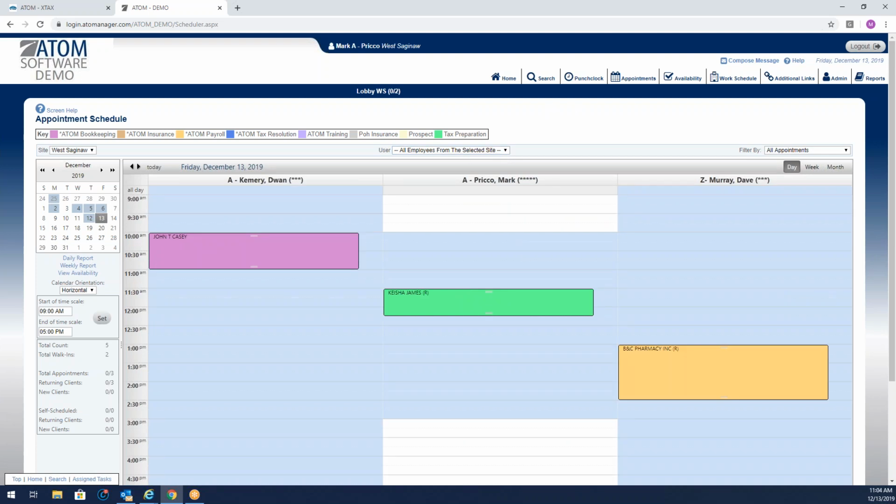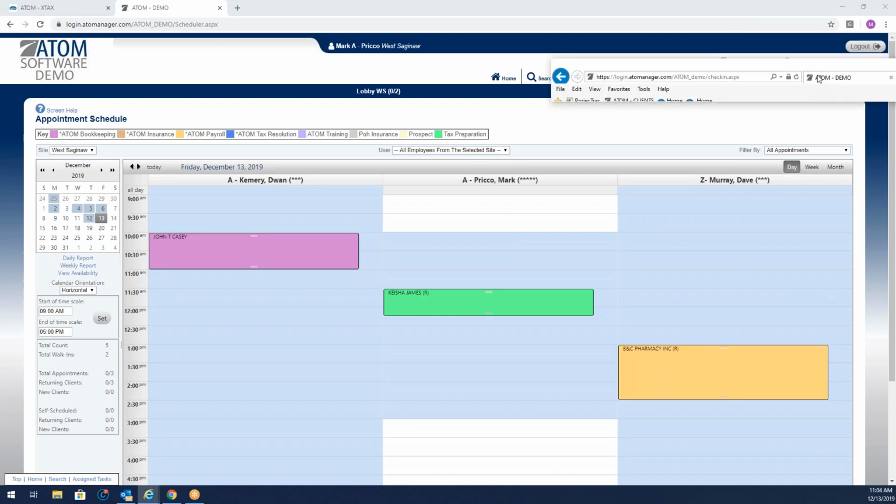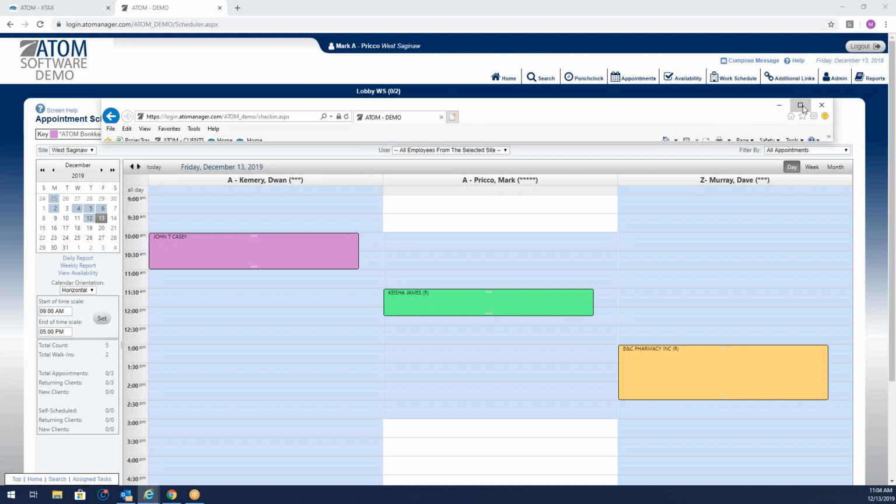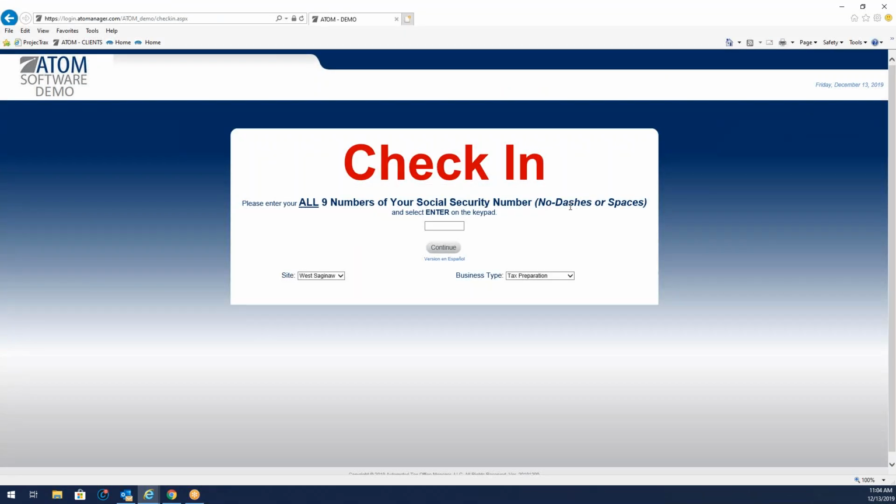Now, when we check the client in, we use a self-check-in screen to help the receptionist out. So I have the client booked, and now they're going to come into my office. If you're doing just drop-offs and they're sending you the information, obviously you wouldn't use a check-in screen, or you may not even use an appointment calendar, but it all depends. I'm just trying to show you all the features of Atom. If you need some help in your lobby, this is a nice tool for your receptionist.